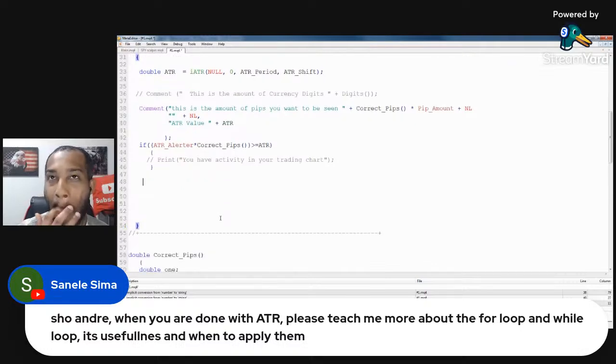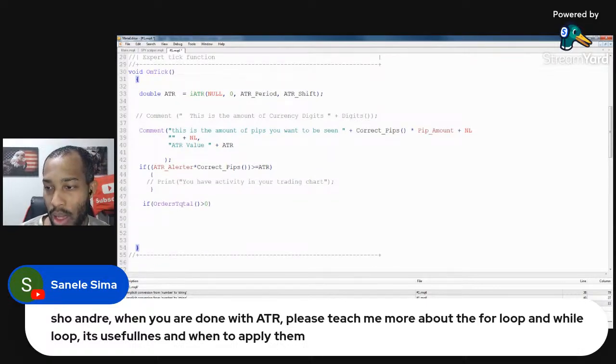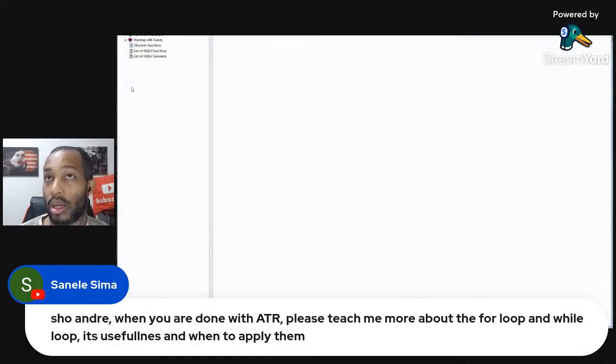So, when looping, you need to verify what you are looking for, active trades or active history, right? If we're looking for active orders, usually we just say the total orders is greater than 0. If you don't know total orders, double click this, hit F1. Once again, it does return this.